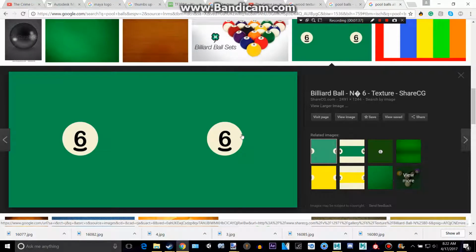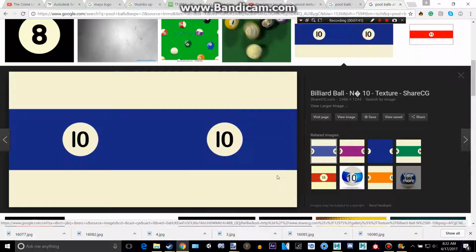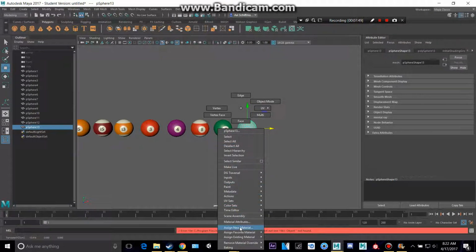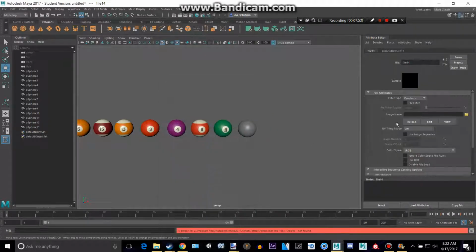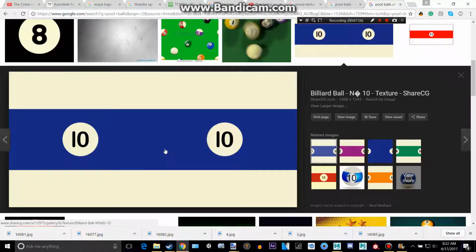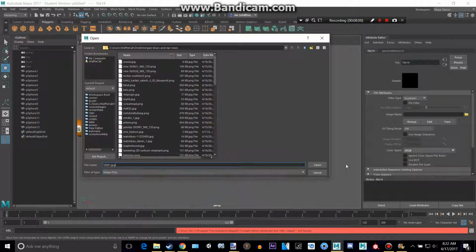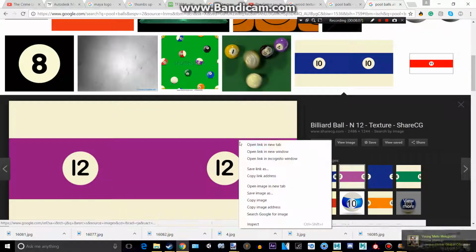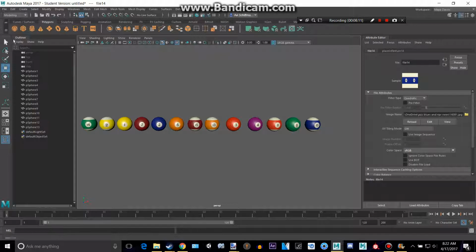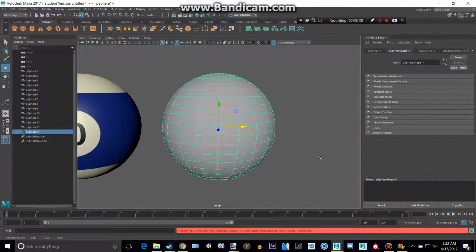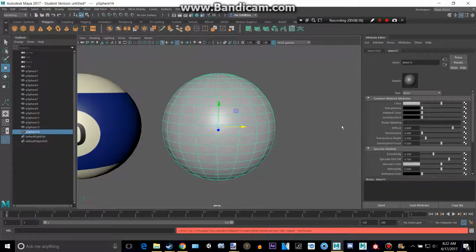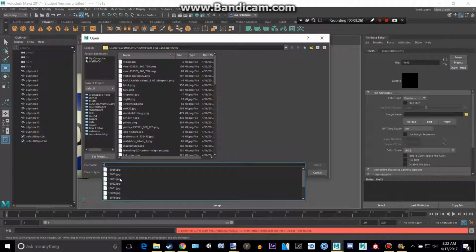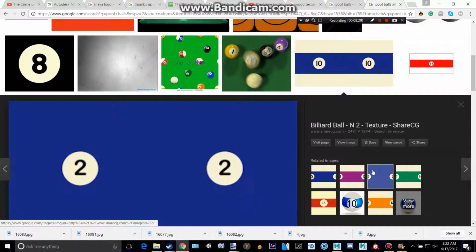9. Now we need 10. Here's 10. So another sphere. 16, 8, 1. And now we have 11. Now we need 12. Here's all the stripes. Okay. So another sphere. Right here. That rhymed. Oh my god, it was 16, 8, 3. Okay. Now we need 13, or any of these 13.